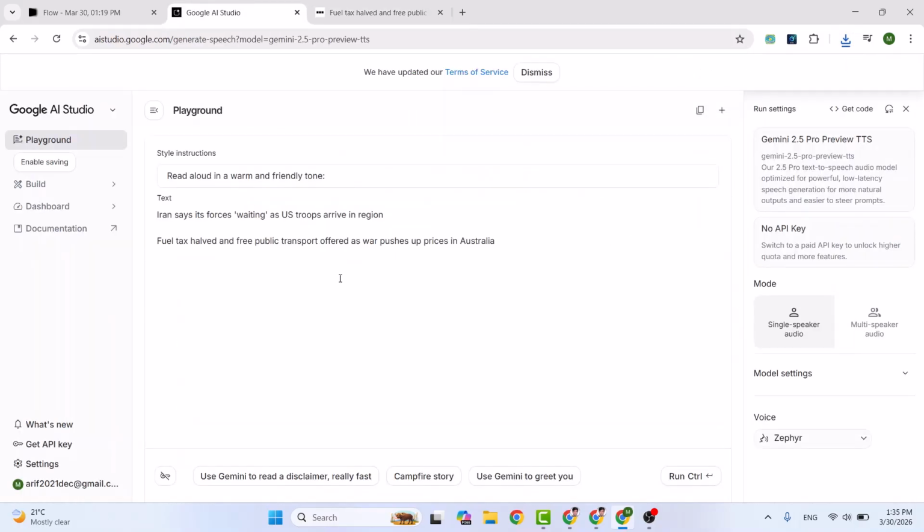So after that, now let's convert this text to speech. For that, here you can select the voice, male or female. For example, we want to select the female. That's it. Let's play it.